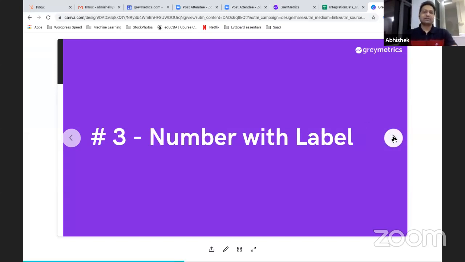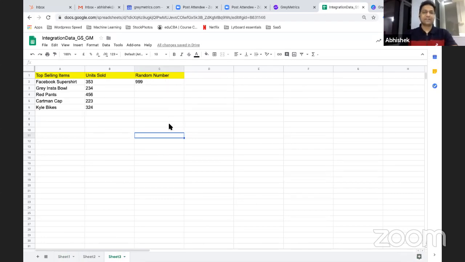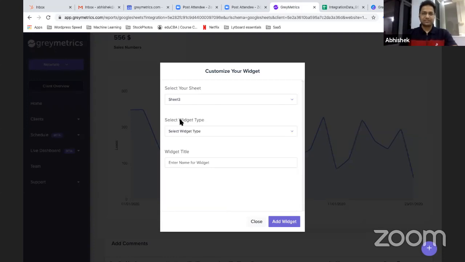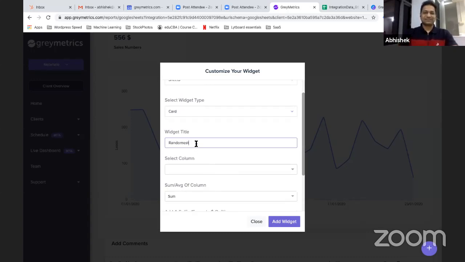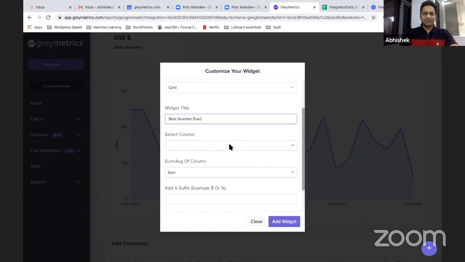I'll go to the next one: number with a label. This time I go to this random number on sheet 3 and put a text to this number, and add it to GreyMetrics. So I'll create a new widget, this time on sheet 3. I'm going to select a widget type of card. I'm going to name this the best number ever. You can name it as you want.